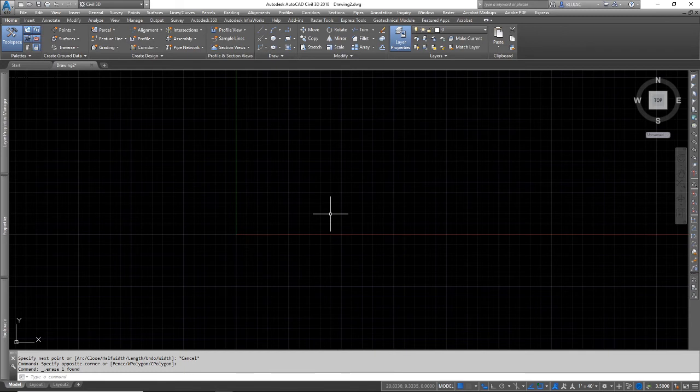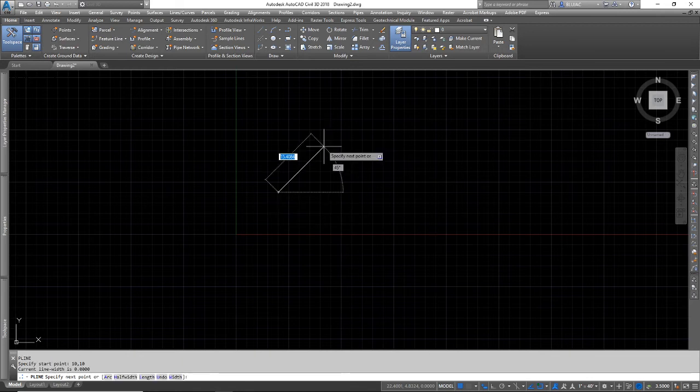So I'm going to stay in the default relative coordinates setting. I'll start my polyline again here, and I'll start at 10, 10. Now I can force absolute coordinates without changing my drawing settings, and I can do that with the pound sign.